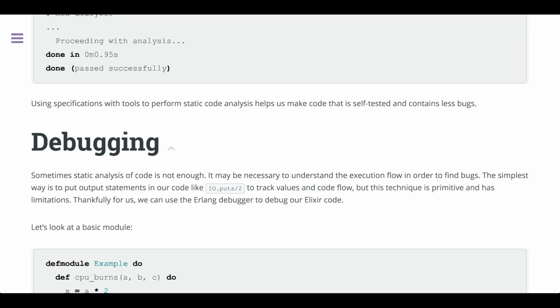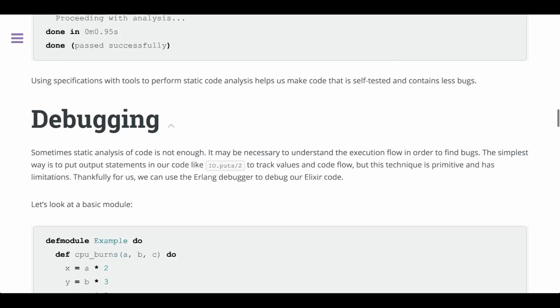Debugging. Sometimes static analysis of code is not enough. It may be necessary to understand the execution flow in order to find bugs. The simplest way is to put output statements in our code like IO.puts/2 to track values and code flow. But this technique is primitive and has its limitations. Thankfully for us, we can use the Erlang debugger to debug our Elixir code.